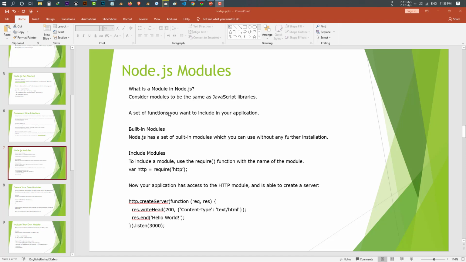So first of all, what is a Node.js module? Let's consider modules the same as JavaScript libraries. A set of functions you want to include in your application is a module. Node.js has a set of built-in modules which you can use, and that is the built-in modules. But you can also include your own modules.